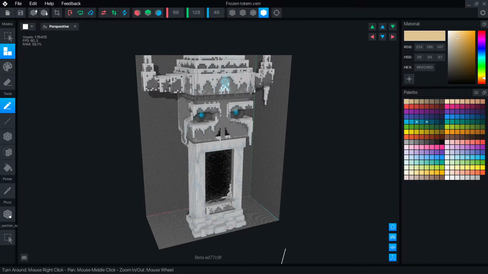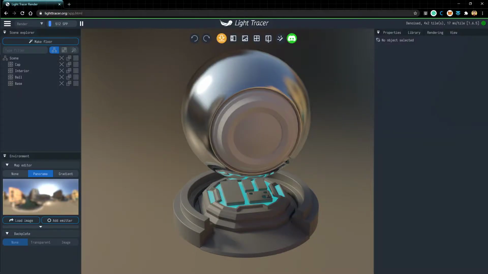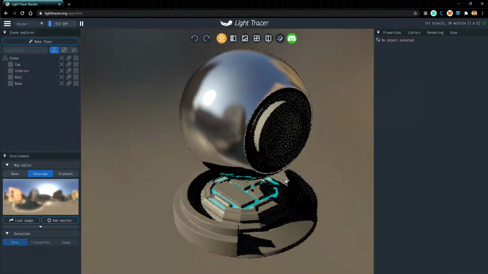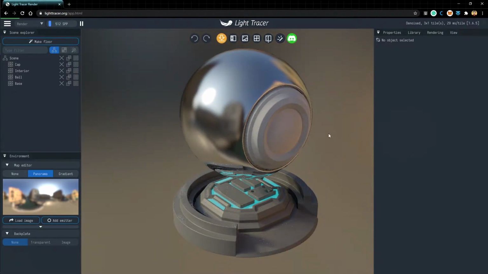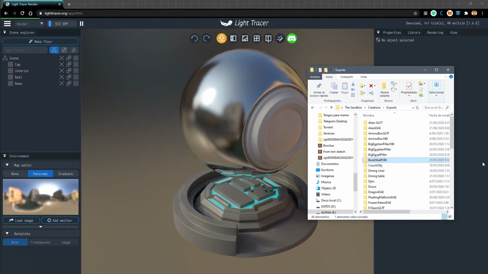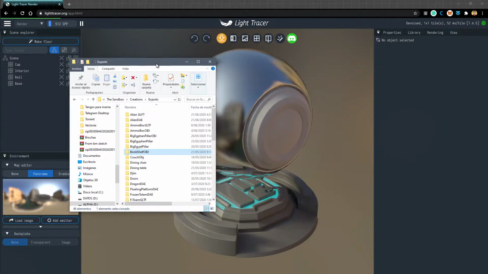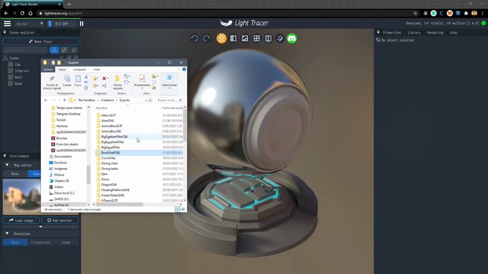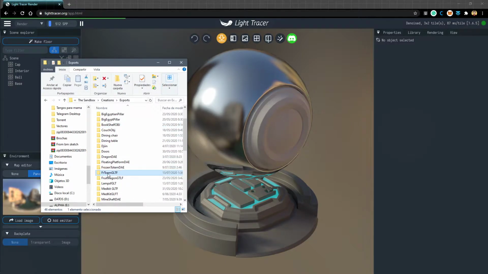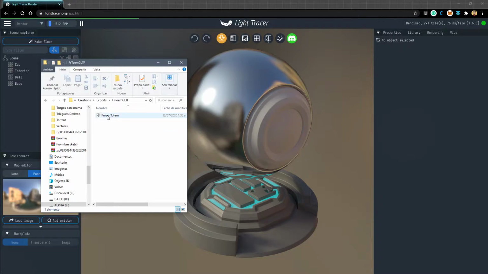Now we're gonna go to Tracer renderer.org. That will open. You can open the app from there, and it works in your browser. So as you see, we have already an object here, but we are going to take our new GLTF format. So it's in here. This is the GLTF file.